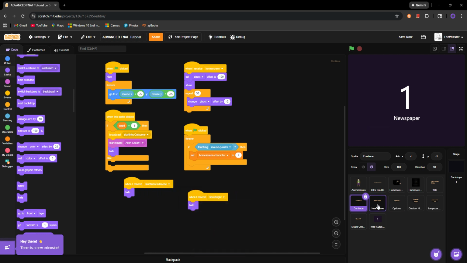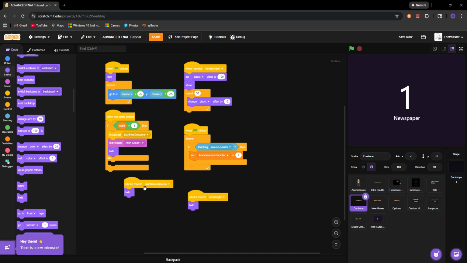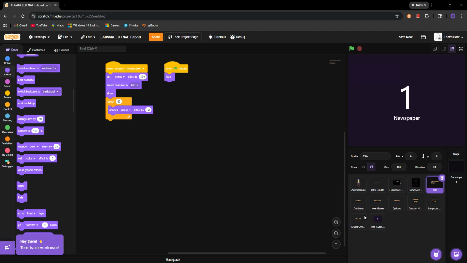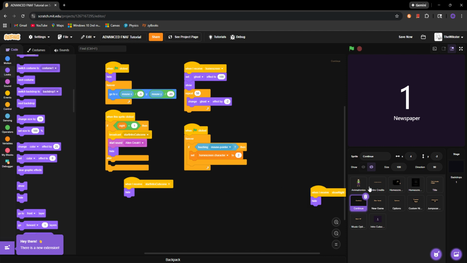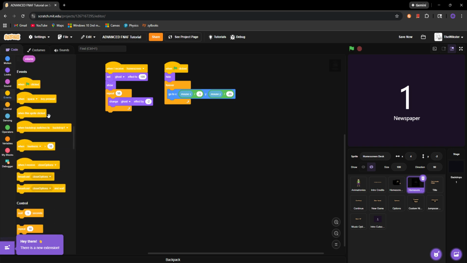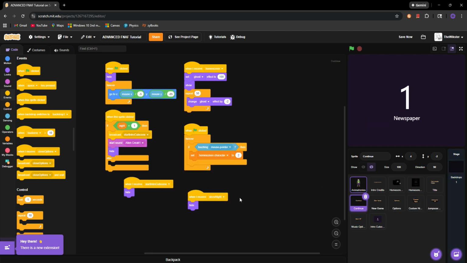So we're going to move these two into every single button that we have. So that includes options, jump scares, music, and new game. So just like that. And then for the title, we're going to also put that in there. But for the menu stuff, we are actually going to have this hide last. So we're going to grab these and we're going to put these in there.